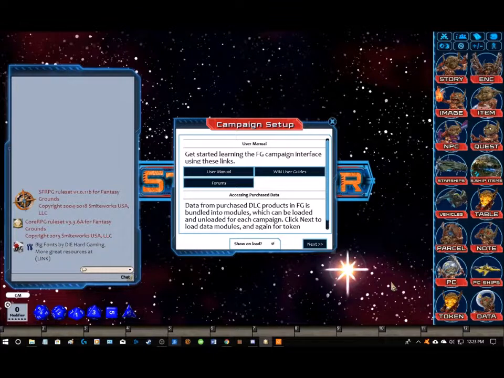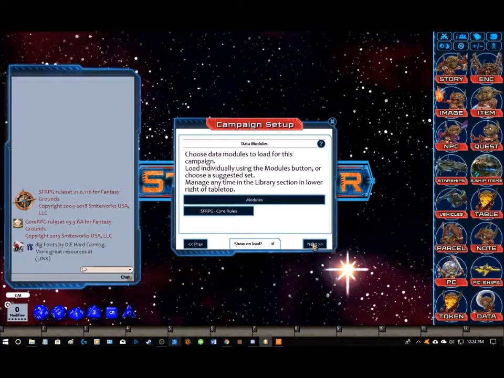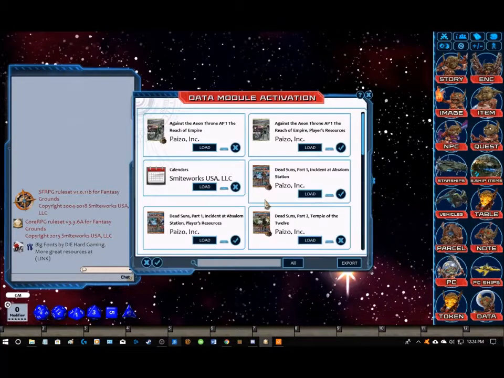Now that we have our campaign created, the first thing we're going to see is the campaign setup window. These links in the middle will take you to places where you can also learn about Fantasy Grounds. Click the next button here, go to the modules button. When we click on the modules button, our data module activation window pops up.